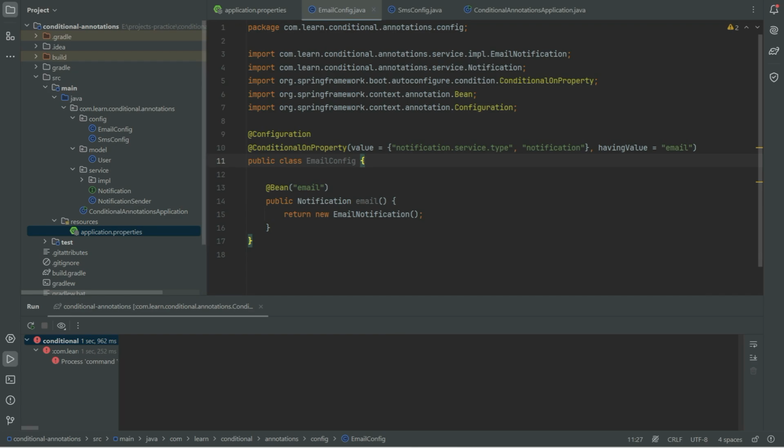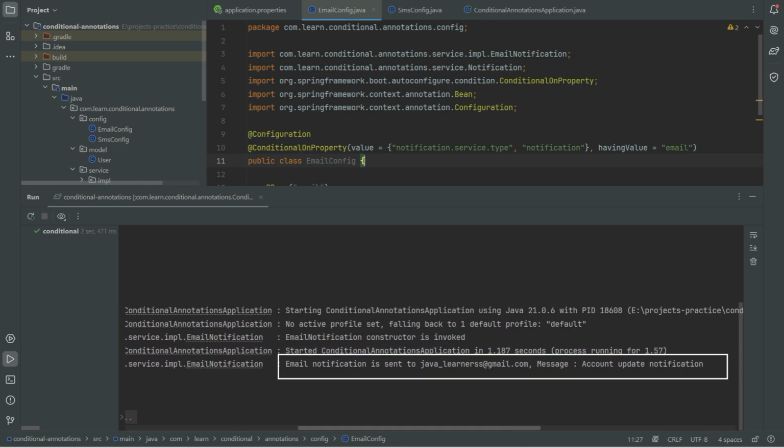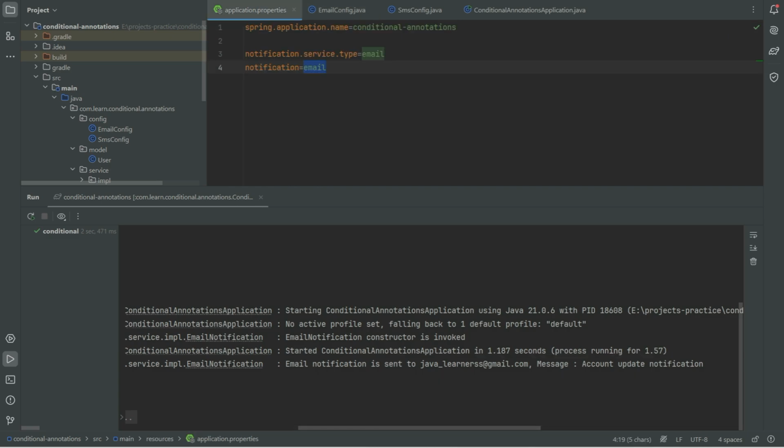Now I'm going to run it. Here in the logs, you can see that email notification constructor is invoked and email notification is sent to Java learners. The message is displayed on the screen. Now in the application.properties file, I'm going to change the notification property value. As of now, it is email. Now I'm going to make it SMS. Now I'm going to run it.